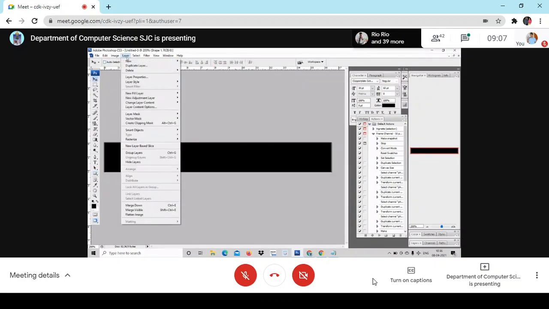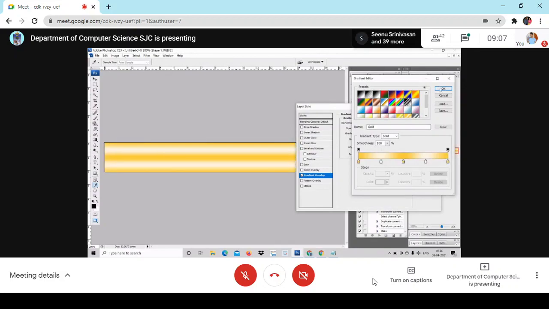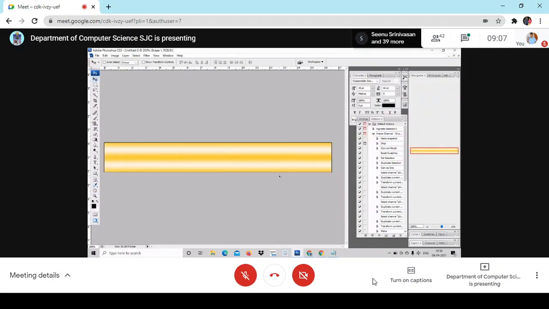Now I have drawn a rectangle. Okay, I'm using a gradient color here. Now I press Control T. When I press Control T on the top, you see this one. See, just for a design. Look at here.